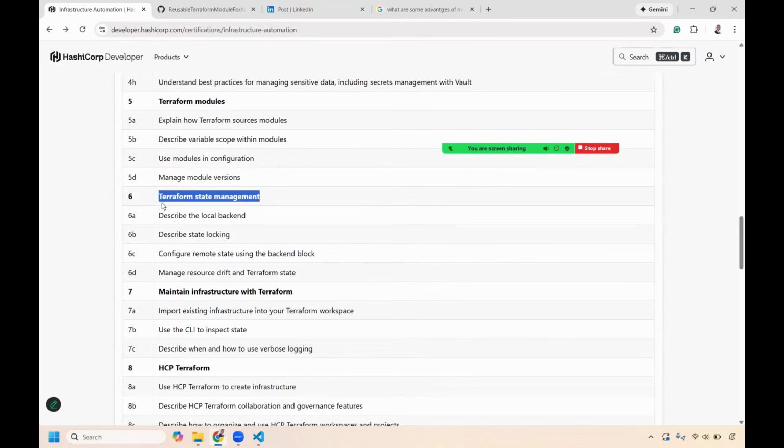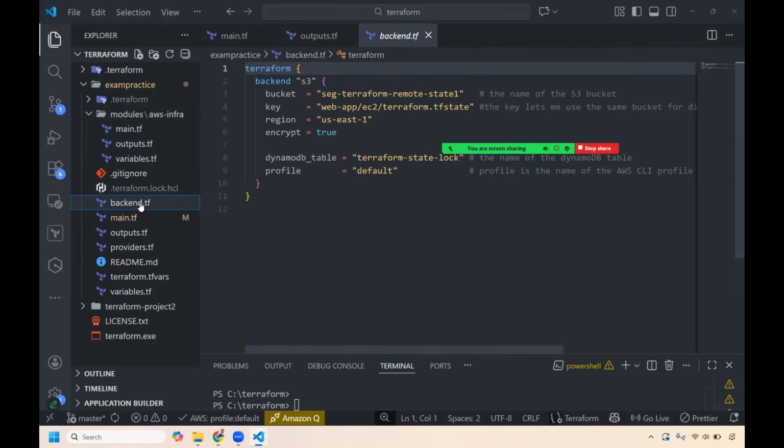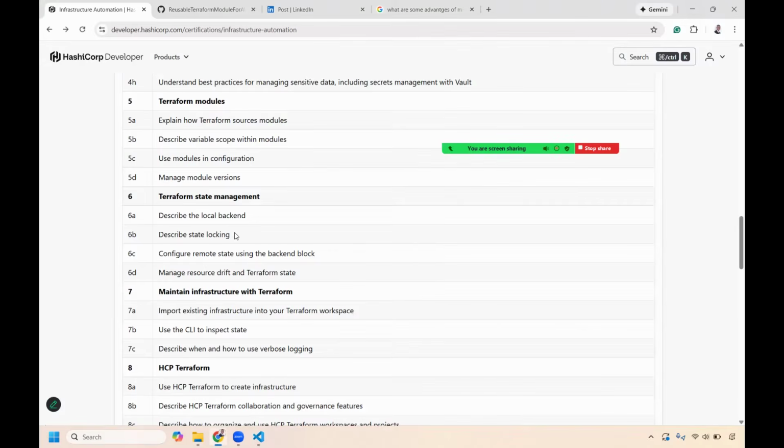State management, right? Local backend. If you're on the CLI, you have a default kind of backend, right? But you can also write a backend. In this case, I wrote a backend. This backend is going to store the state file in an S3 bucket, and the state lock in a DynamoDB table, right? So understanding remote states and local states is very important.